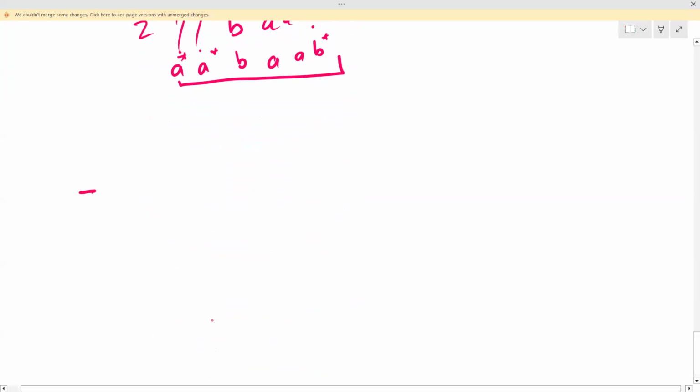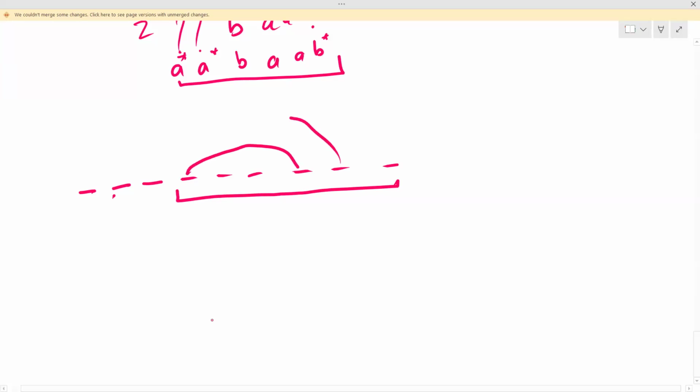Let's say there's a string like this, and you need to check whether this is a tandem repeat or not. So what should be the condition? This should be the same as this, this should be the same as this character, and this should be the same as this character, right? These are the three conditions.